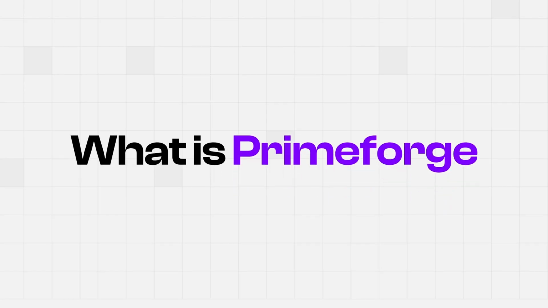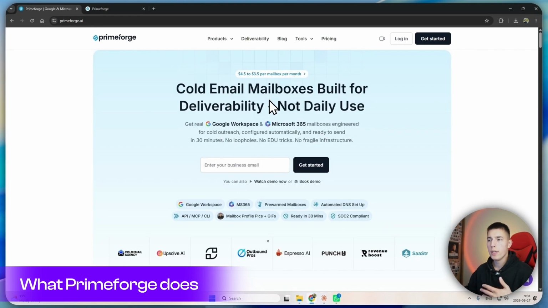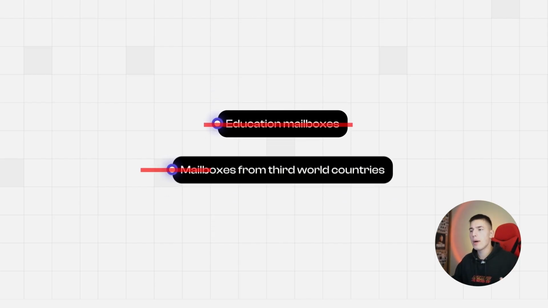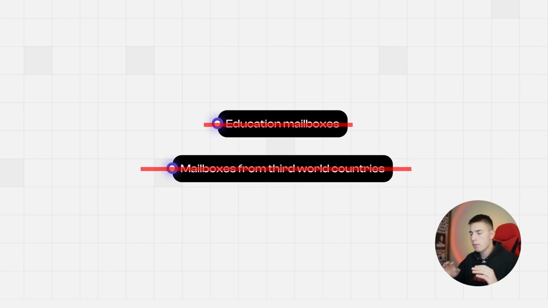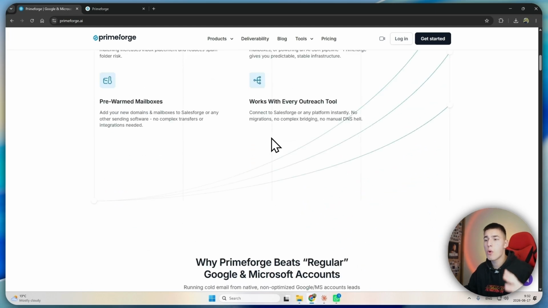So first, what is Primeforge? Primeforge is basically a cold email infrastructure provider that uses Google Workspace and Microsoft 365 mailboxes that are set up for cold outreach. These are not education mailboxes or mailboxes with third world country IPs. No, they are properly set up Google and Microsoft mailboxes designed for cold outreach.